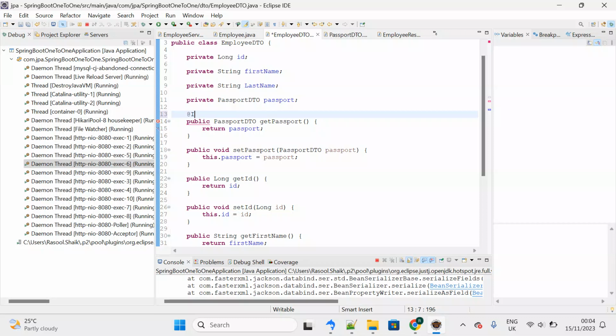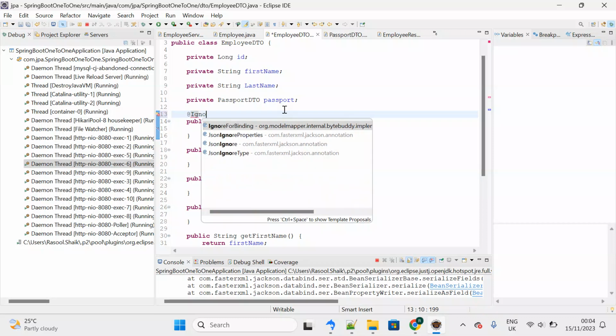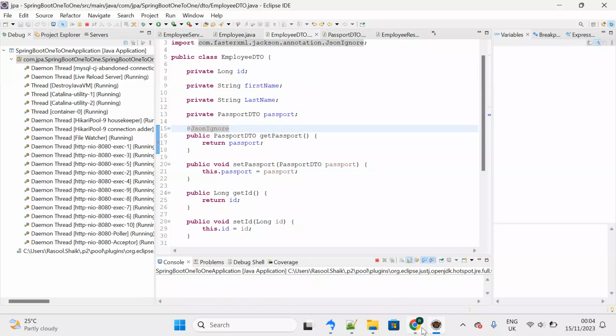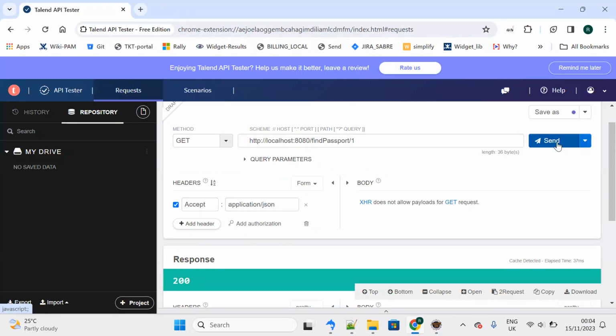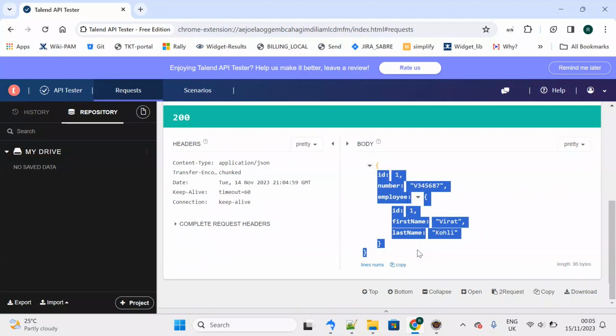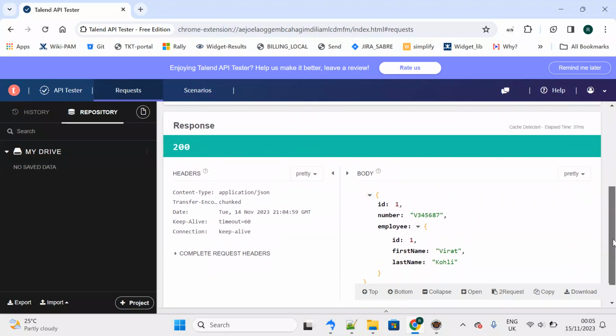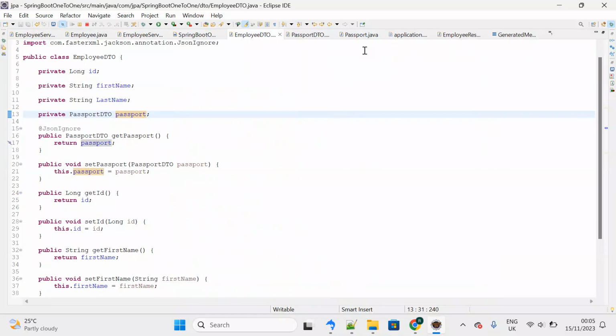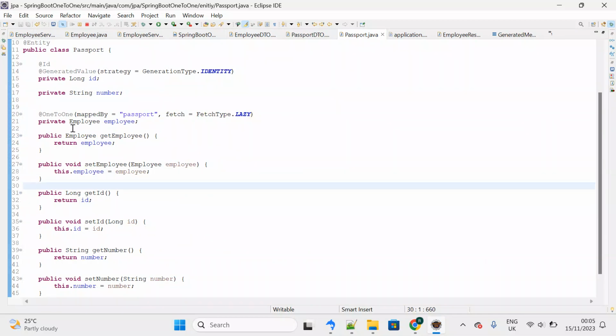So what we can do is use the annotation @JsonIgnoreProperties. That's it. So what will happen now? It will not go into the infinite loop. Let me send the request. See, now along with the passport details we are able to get the employee details as well. So now the employee can be associated with the passport, and the passport entity is the non-owning side, but still we are able to get the employee information along with the passport details.